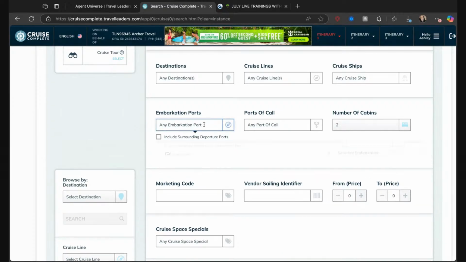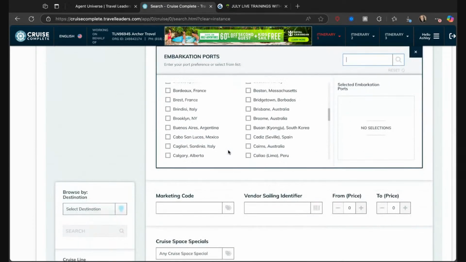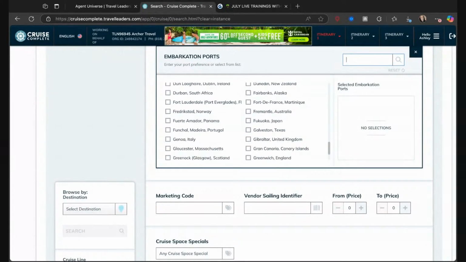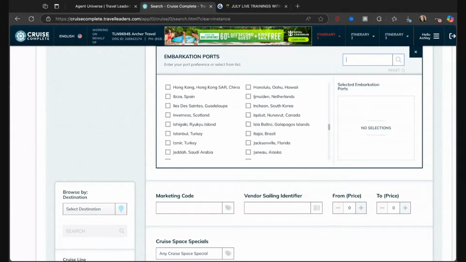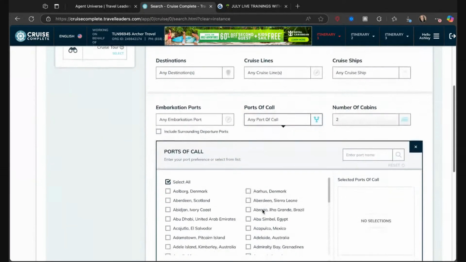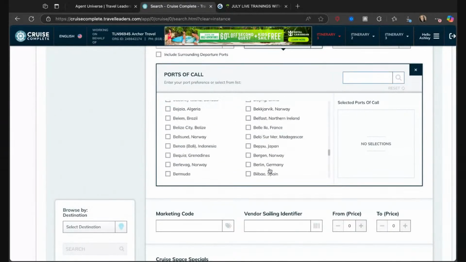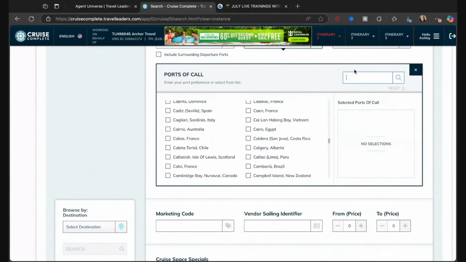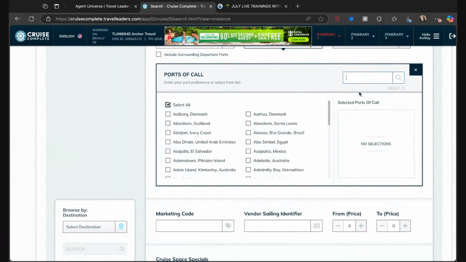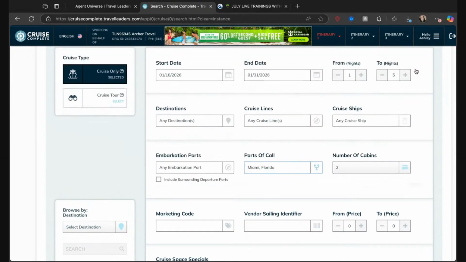Embarkation port, here. Let's see. This one is kind of confusing. I don't know why they do it like this. But even when you search this, guys, it's not going to populate. We don't want to add an embarkation port, I think. I think the ports are fine. And then ports of call. Dang. Where shall we? I'm going to show you something. I'm going to put anything in here, but even if I put anything in here, it's not going to populate. All right, we're just going to put Miami.